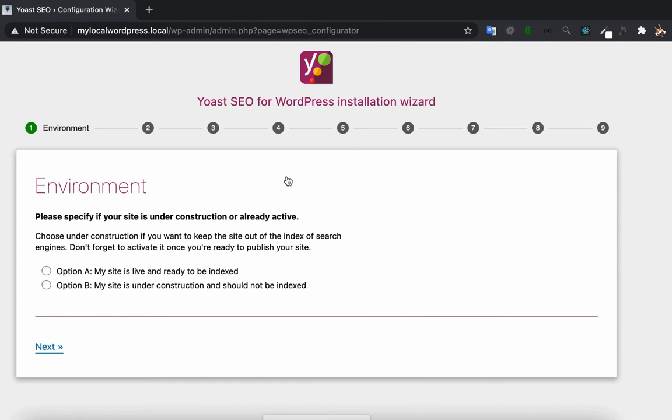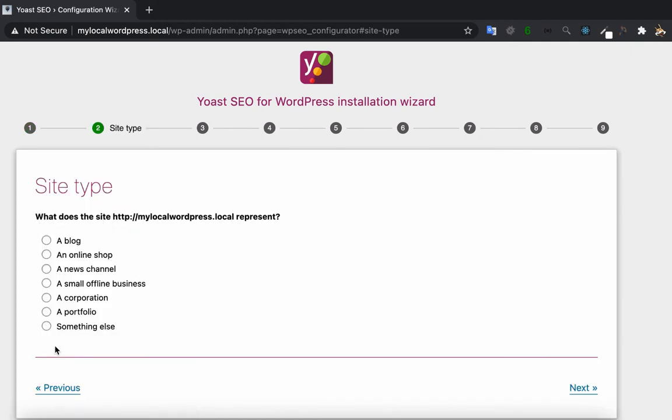Yoast SEO plugin basically helps your site to perform better in search engines. It suggests what guidelines to follow for search engines. So it needs to know details of your site, and this configuration is all about that. In the environment step, it asks if the site is published or under construction. In the next step, it asks what type of site it is. I will select blog.